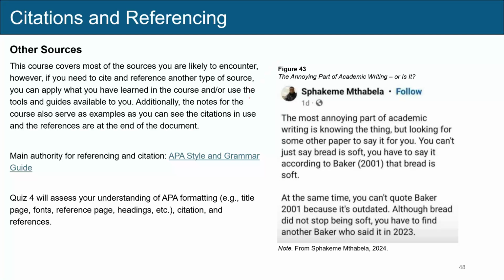And I would recommend that if you're providing a source to your instructor and asking how you cite or reference it, that you try to do it on your own first and you provide that information in the email. Something like, I am trying to create a reference for this source. Can you check it over for me and provide feedback? I would say the majority of instructors are happy to help you in that way.